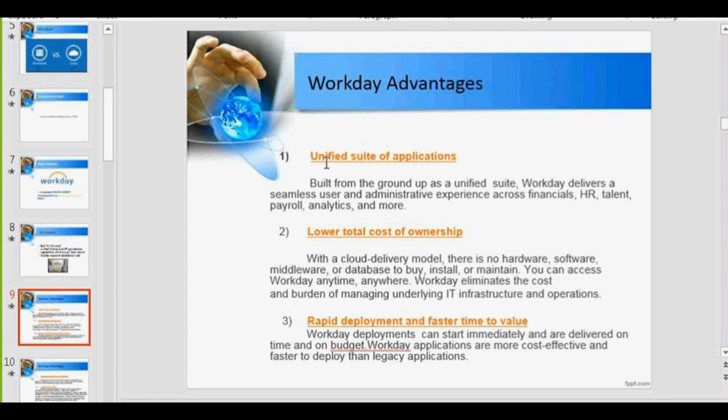Okay, so in an on-premises system, the customer has to pay an extra amount. Suppose a customer wants to use benefits, payroll, recruitment, all the modules, they have to pay an extra amount. But in Workday, once you subscribe with Workday, all these applications, or you can say all these modules, will be free of cost.